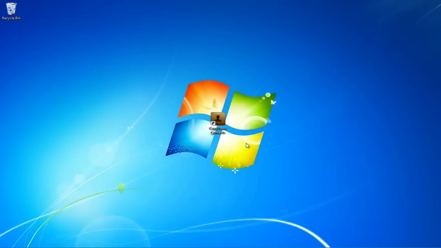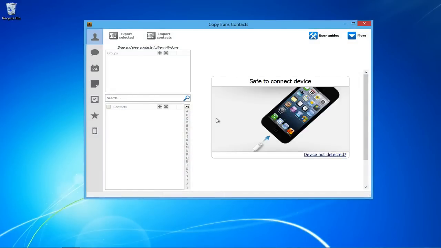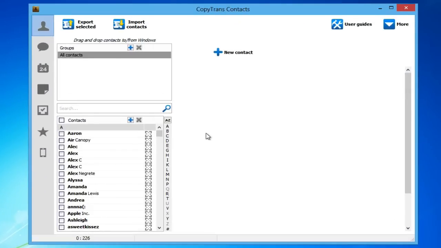First, if you don't already have it downloaded, download CopyTrans Contacts using the link in the description. Once downloaded, open CopyTrans Contacts and connect your iPhone. Now all of your contacts will be displayed.